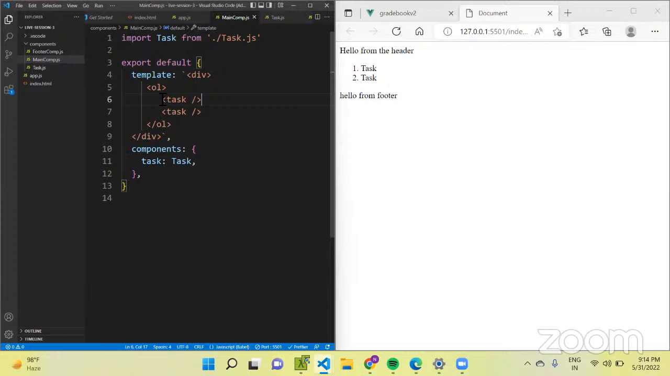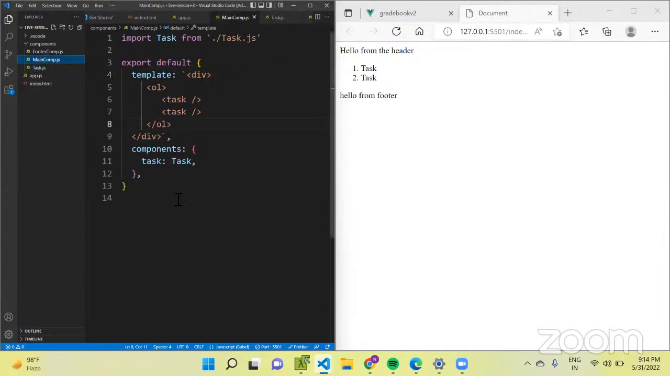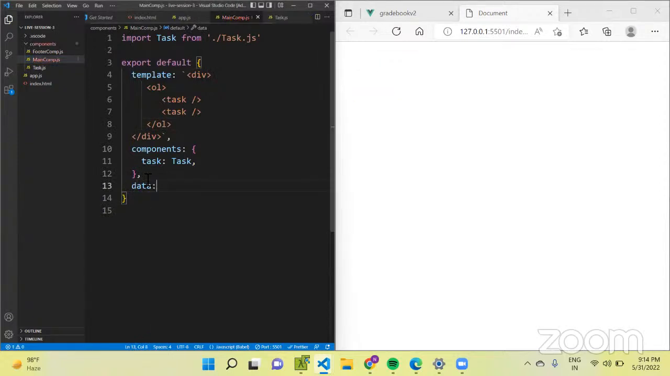Okay, what I'm trying to say here. I want this value to be dynamic, and I want this value to come from this main component, because I'm going to write all our variables, all the data, inside this main component. I'll explain again.